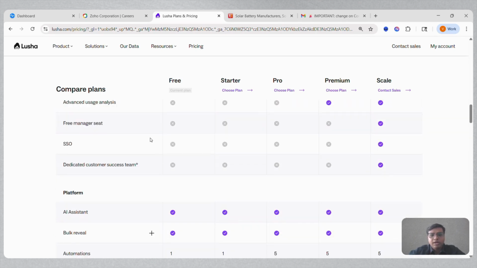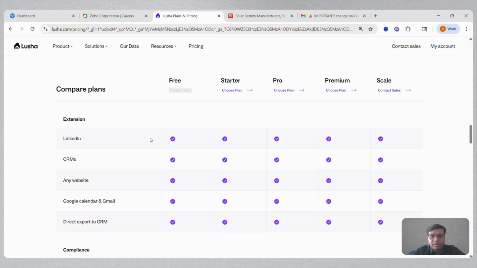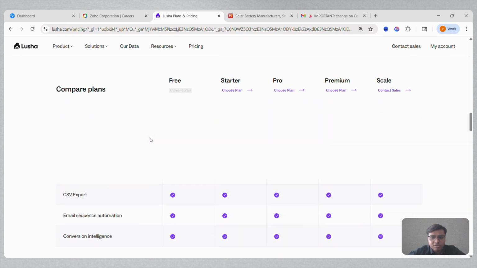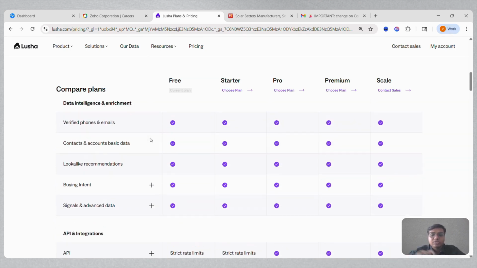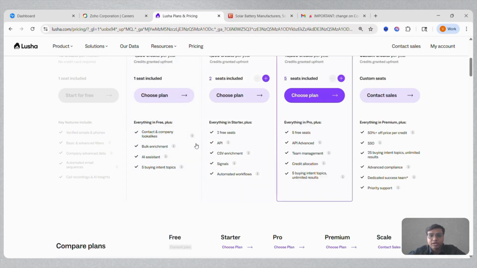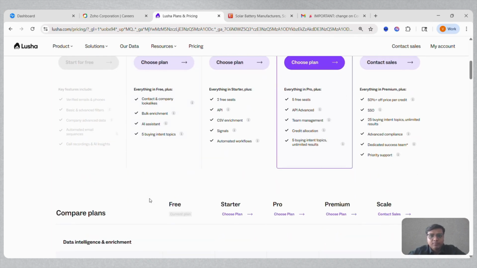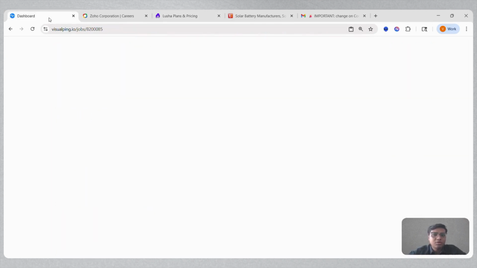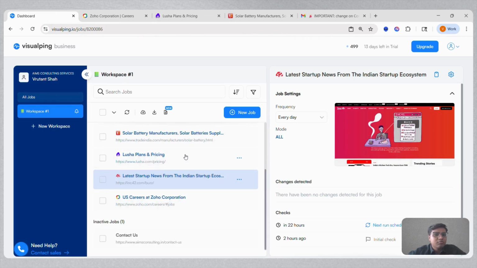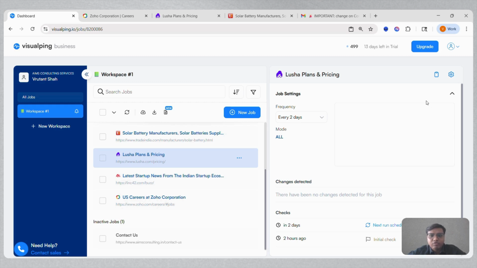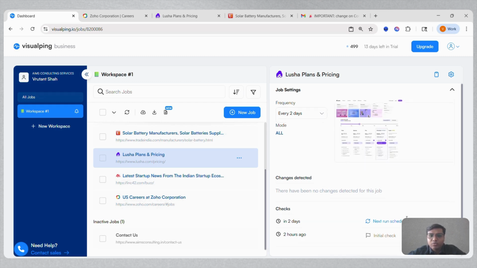So to keep a track of every minute element over here, like say for example, these are the features. To keep a track if there is new feature added or in that feature if there are any changes, it takes a lot of time for a marketing team to do that. So what we can do is that again we can load this onto Visual Ping, and then we can see if it is monitoring or not. Again, you can keep this monitoring at every 2 days or once a month based on the frequency of the updates that come in that particular industry.